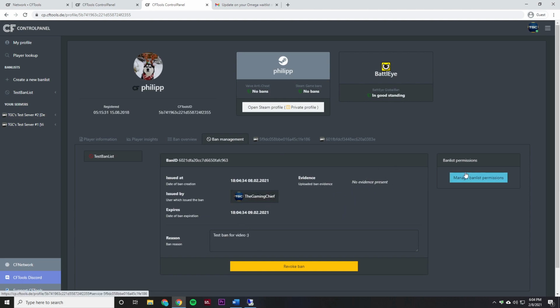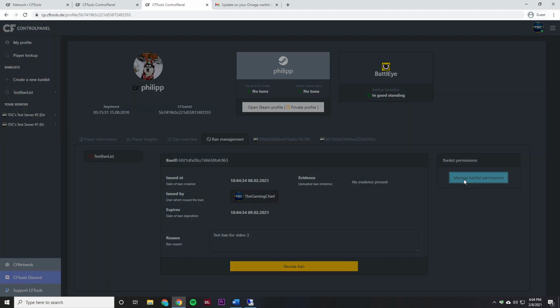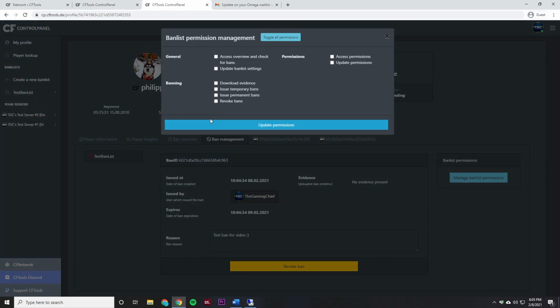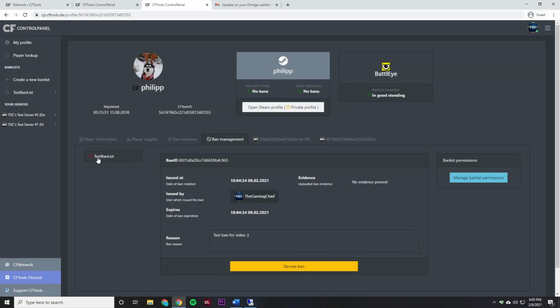And then there's ban evidence, stuff like that, reason. We can also see those ban list permissions. We can manage that, and this would allow them to access it or make adjustments, revoke bans, all that stuff. So you can give other people access to your ban lists. And this is all for our test ban list right here. If I had another one, I believe it would show up right below that.